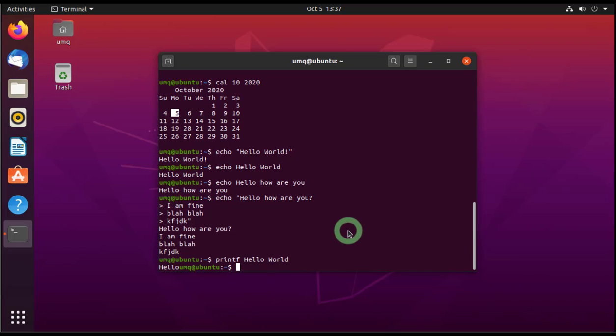So there were two differences. The first one is printf considers space as an ending point while echo doesn't. And the second difference is echo automatically enters \n or a new line at the end of the string while printf doesn't do that. So these are the two differences between echo and printf.